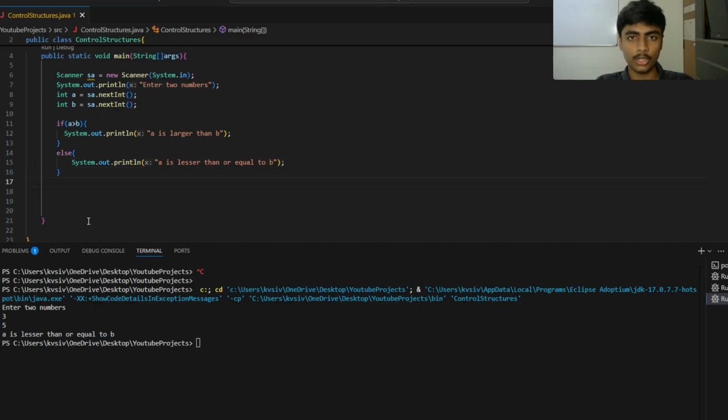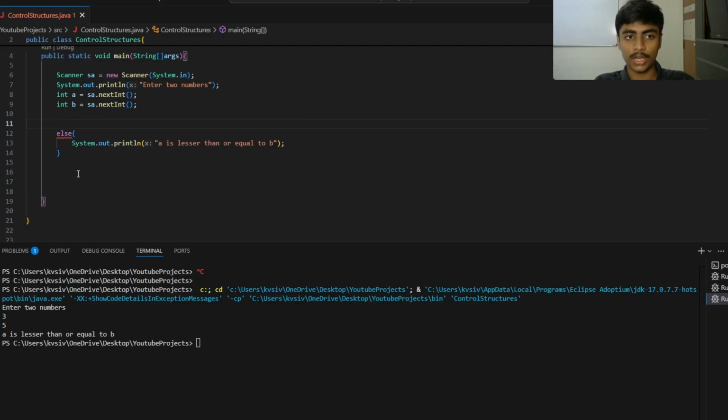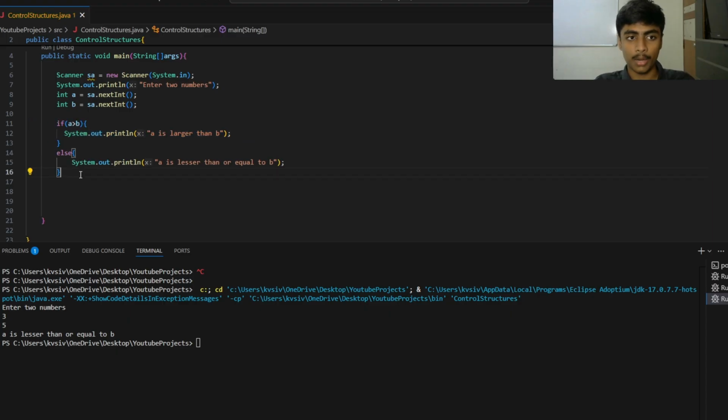Now something important that you need to understand is an else statement cannot exist without an if statement. And that makes sense. The else statement is only going to execute if the condition of an if statement is false. If there's no if statement, there's no condition to check for, and therefore an else statement is not necessary. So if I remove this if statement, you're going to notice that we get an error. An if statement can exist without an else statement, but an else statement cannot exist without an if statement.